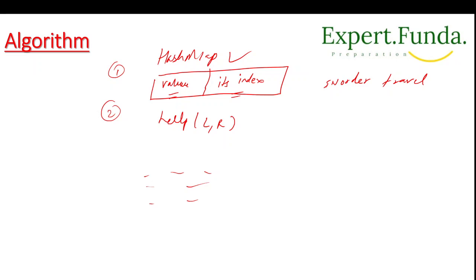So here's how it works. We will take left and right. Initially left will be 0, and right should not be 0, it should go to n minus 1. So left will go to 0, and right will go to n minus 1, correct?